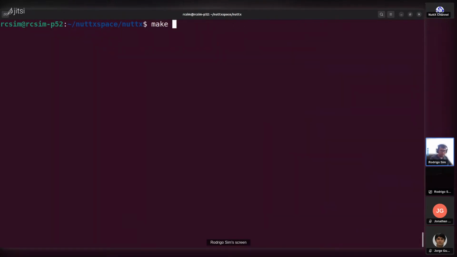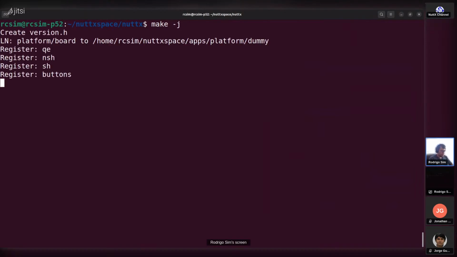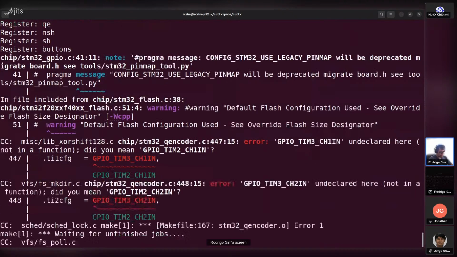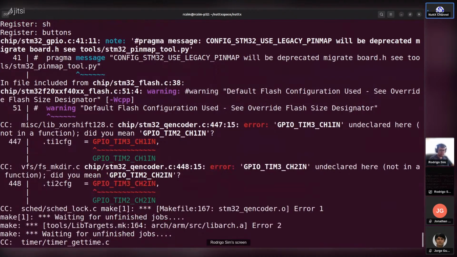Before that, or while we are building, we need to think about the wiring, the hardware. So we have here clock, DT, SW, plus and GND. Can you show it on the camera? Put the camera on your board so you can show the wiring.